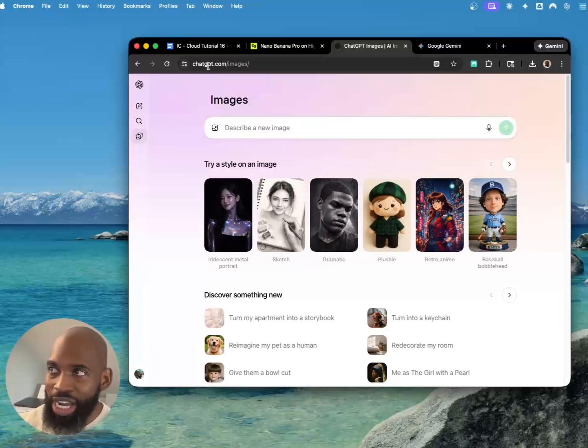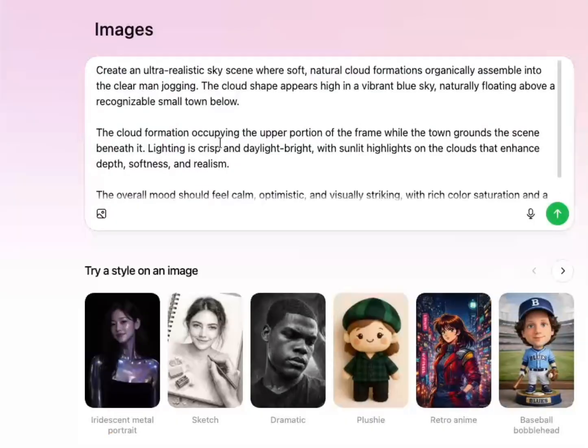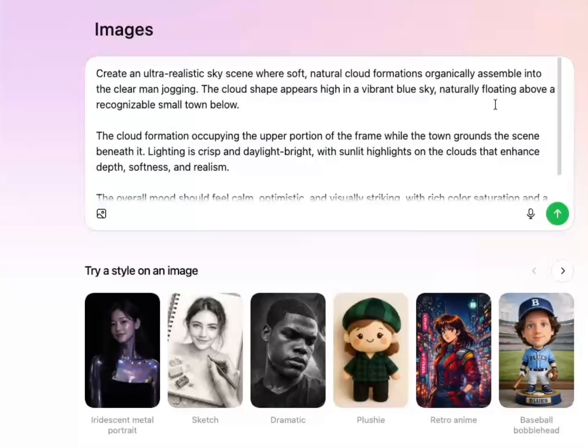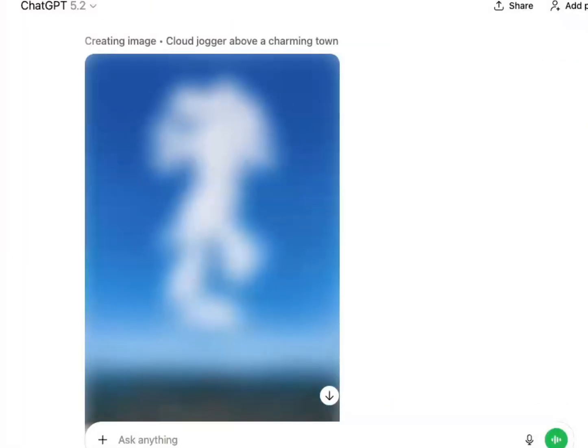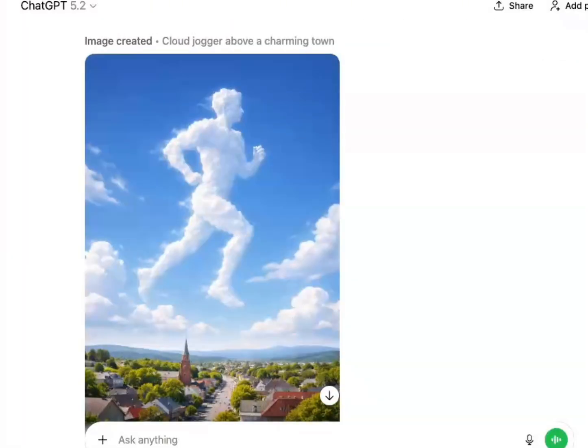So under chatgpt.com, you are going to go to /images, and then a quick way to do it is on the left dock panel, there should be an images section. So you click on that, it should bring you to this, and then I'm going to paste. Like I've already made the changes. Then we send that through. Wait for it. Boom, there it is. We have our man jogging.